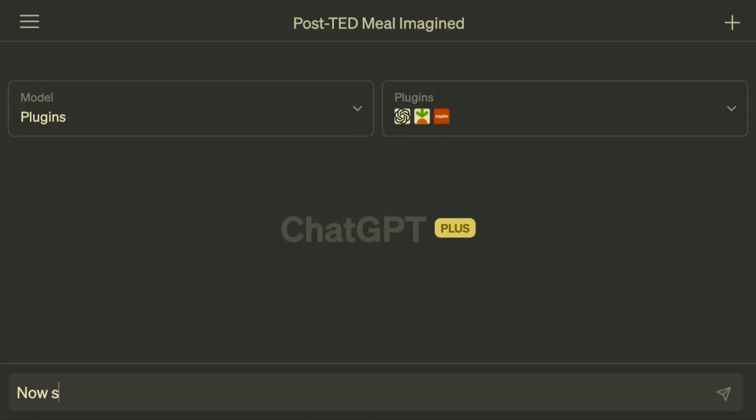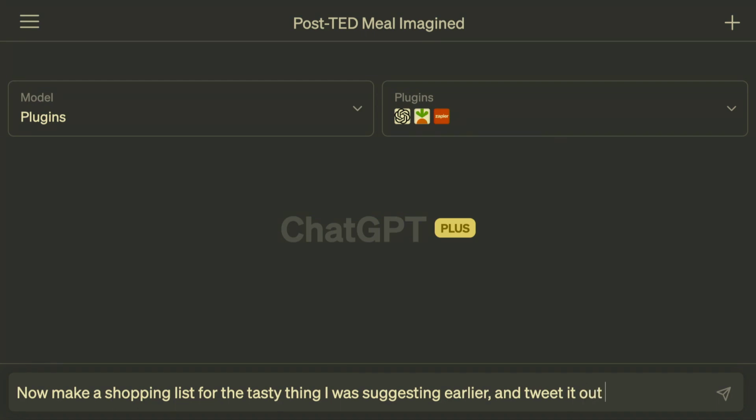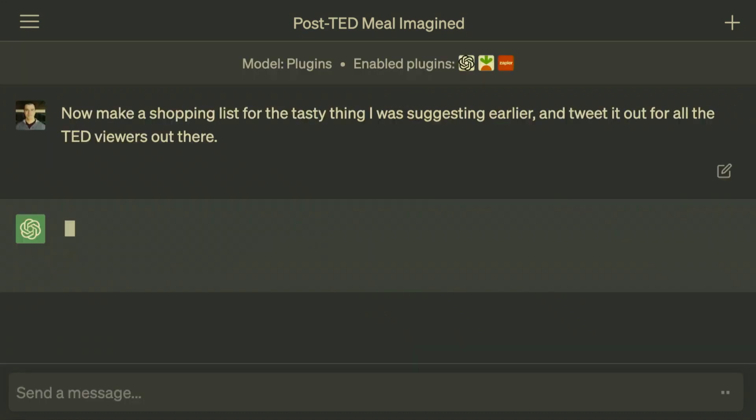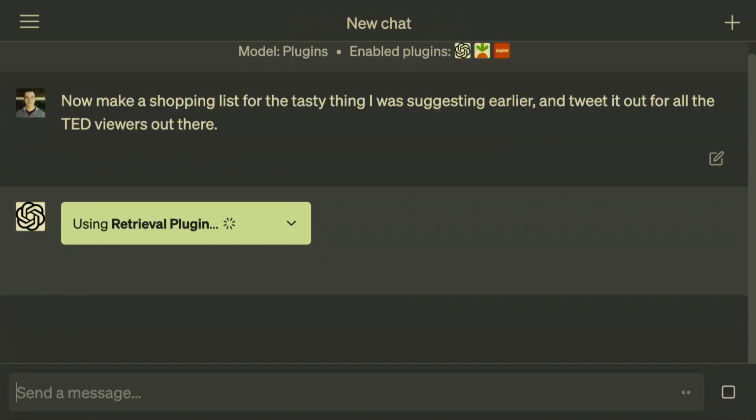Now, it's saved for later, and let me show you what it's like to use that information and to integrate with other applications too. You can say, now make a shopping list for the tasty thing I was suggesting earlier. I'm going to make it a little tricky for the AI. And tweet it out for all the TED viewers out there. So if you do make this wonderful, wonderful meal, I definitely want to know how it tastes.